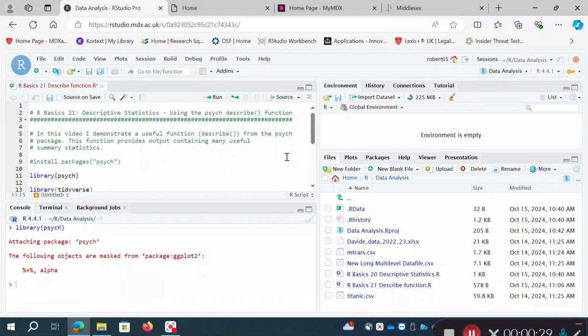In this video, I'm going to keep it nice and short, but I'm going to just demonstrate another really useful function, which is the describe function, and it's part of the psych package. Okay, and that will give you output for your variables that contains a number of useful summary statistics.